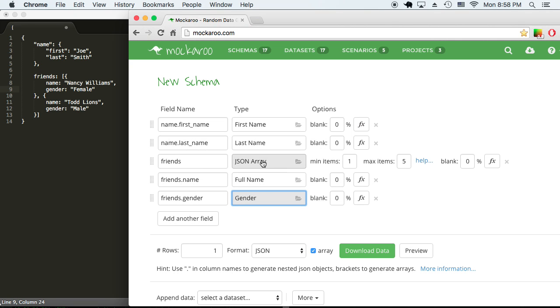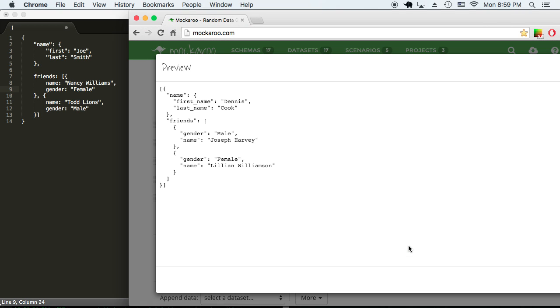So we also get to pick how many friends we want. So the default is just between 1 and 5 picked randomly. Let's just say we want to confine it to 1 or 2. So here's what our data is going to look like. So here we have a friends array and gender and name in each.